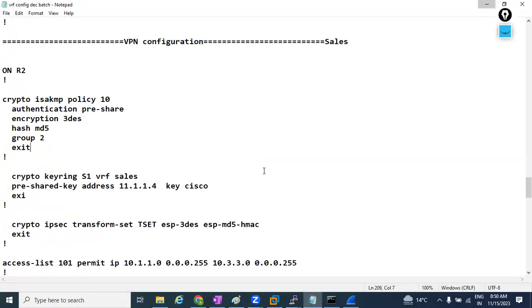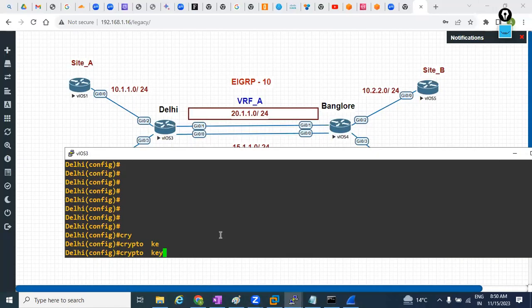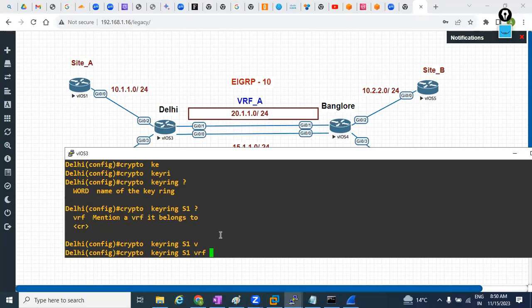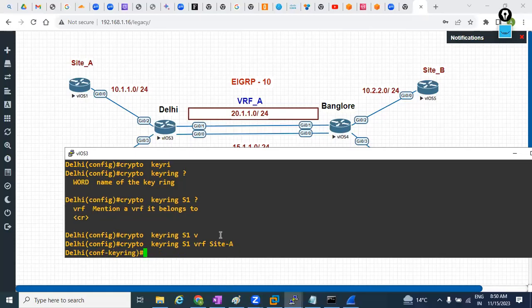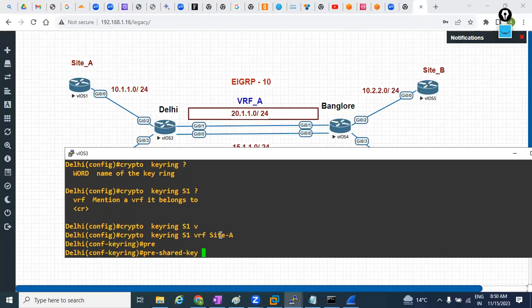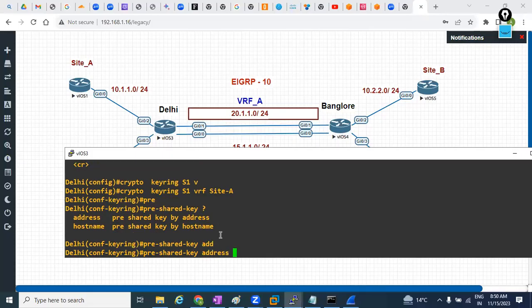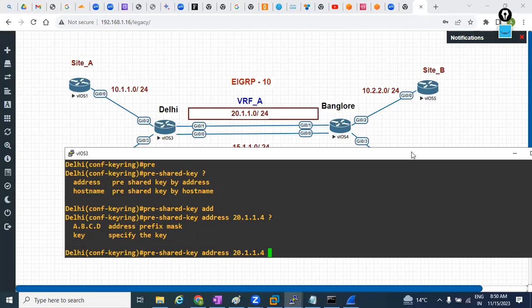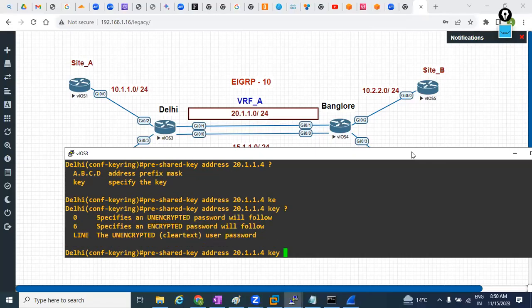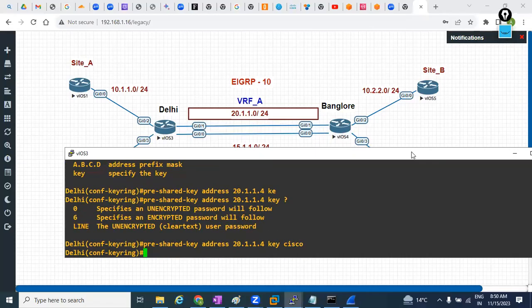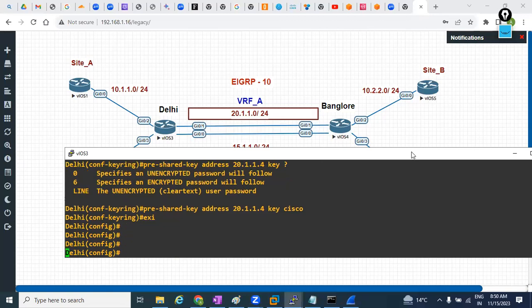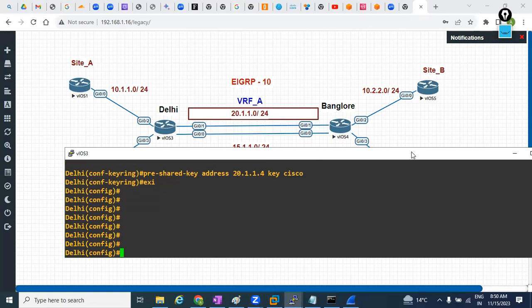Crypto keyring. The name of the keyring is S1. Then vrf, which VRF? Site A we are talking about. Pre-shared-key address, with whom? Guys, from site A, I'm going to exchange with what? 20.1.1.4 here. Okay. Key. What is the key? The key is, I'm going to use cisco. That's it. So this is the only difference in the commands here.